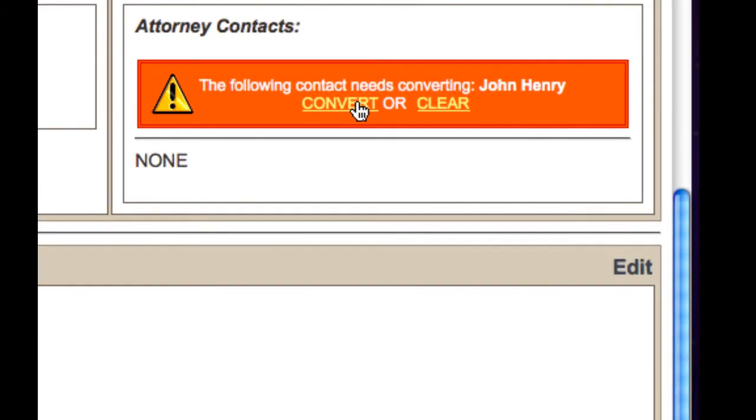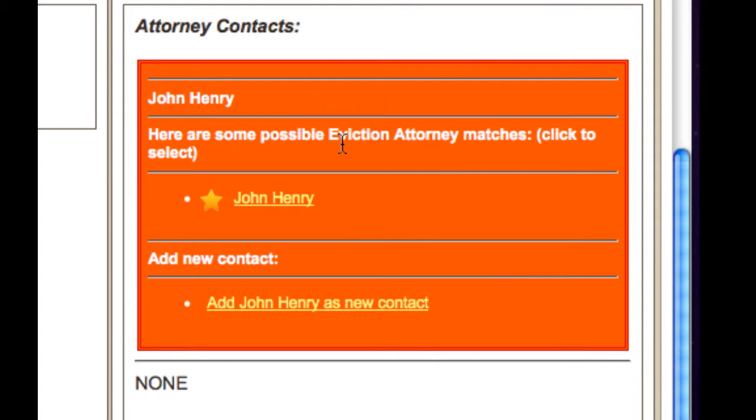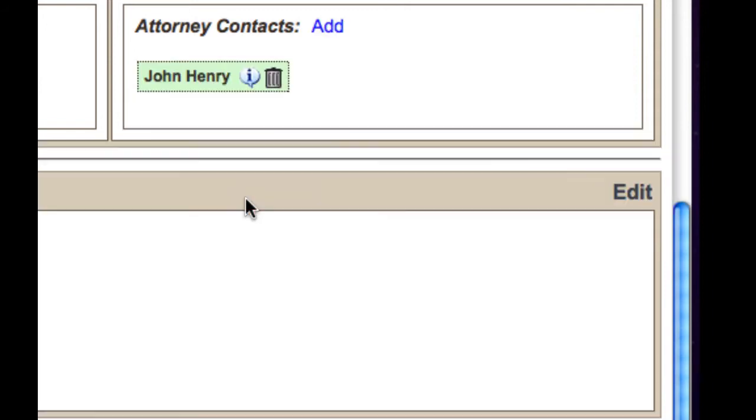I'll come down and convert my eviction attorney as well, and we see that we have a single eviction attorney match. John Henry is already in our system. It's starred because the name matches. There is no company for either, so it's most likely the correct one. So I'm going to go ahead and assign that particular instance of John Henry to this property as well.